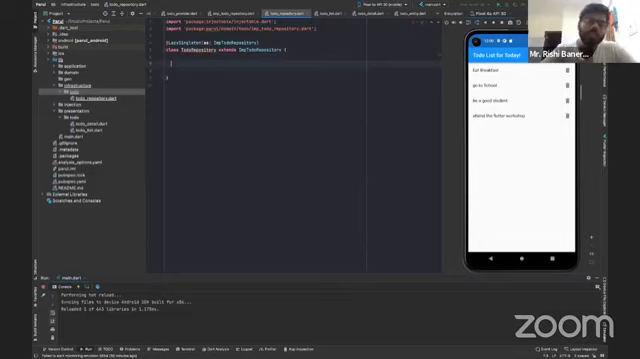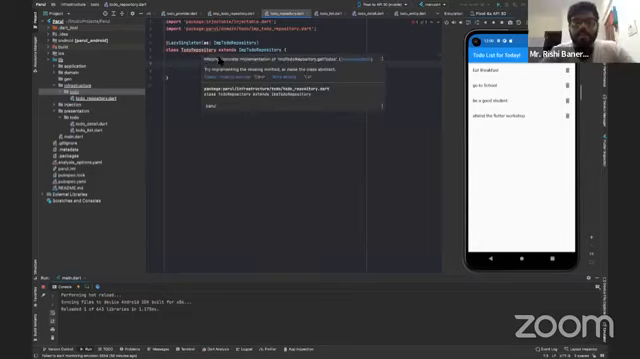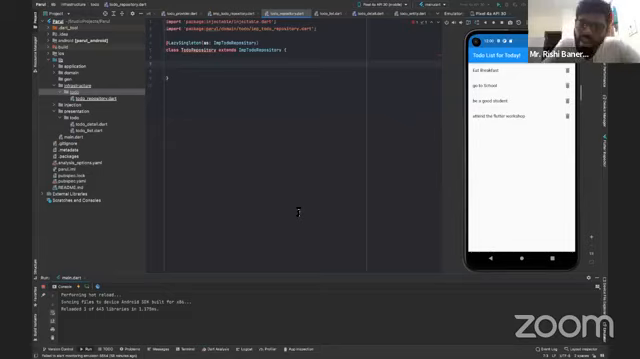Okay, so now let's say the red squiggly line. Why? Can anybody please tell me? I'll not hover over it. Why do you think when I extend an abstract class, the class that is extending this one is throwing an error? Why? Does anybody know?